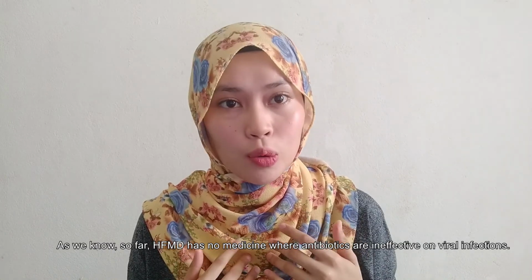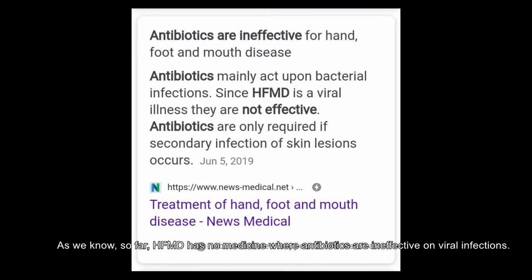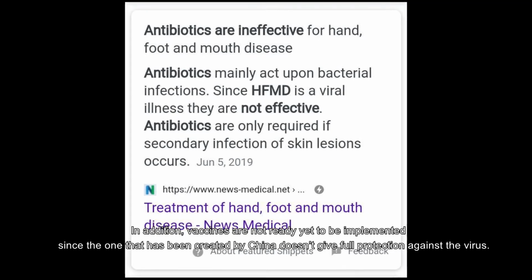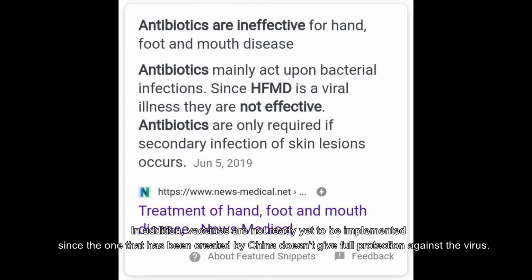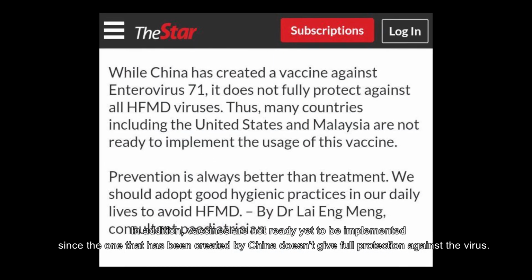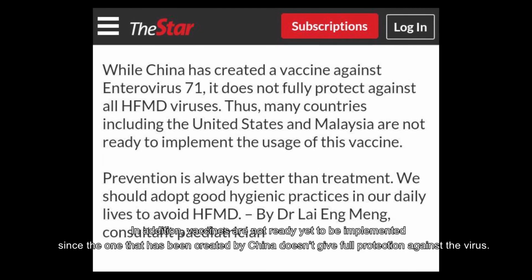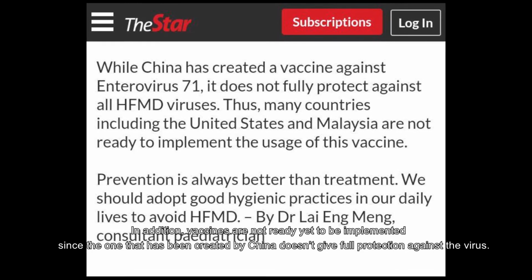Moving on, I'll proceed with my part, which is my personal view on environmental health planning and management. As we know, so far HFMD has no vaccine, and antibiotics are ineffective on viral infections. In addition, vaccines are not ready yet to be implemented since the one that has been created by China doesn't give full protection against the virus.